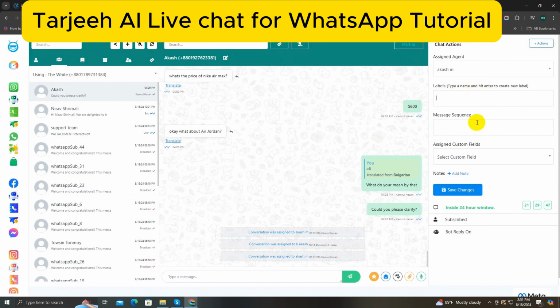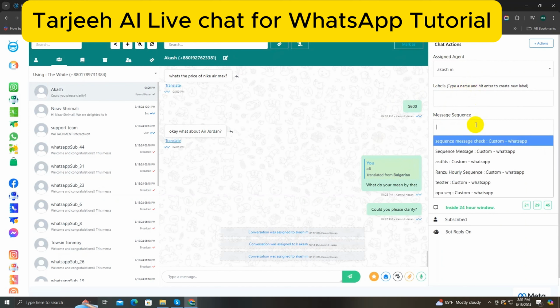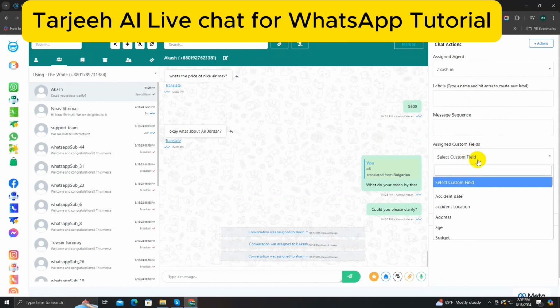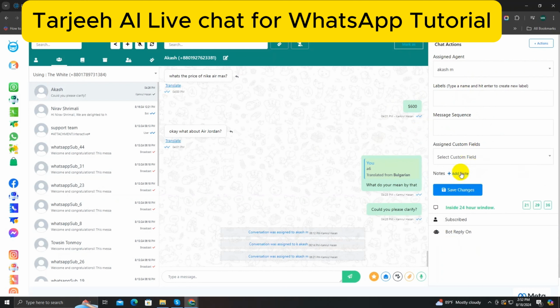You can also set a message sequence from here for this customer. If you click on it, you can see that there's a bunch of sequence already over here. If you need a new one, then you can make a sequence from the bot reply section, and then select the message sequence that you want to use from here. After that, this one is for assigning a custom field. Click on it and choose the custom field you want to add. You can also add a note about this conversation with this customer so that other agents can easily understand what's going on here and they can easily take over.